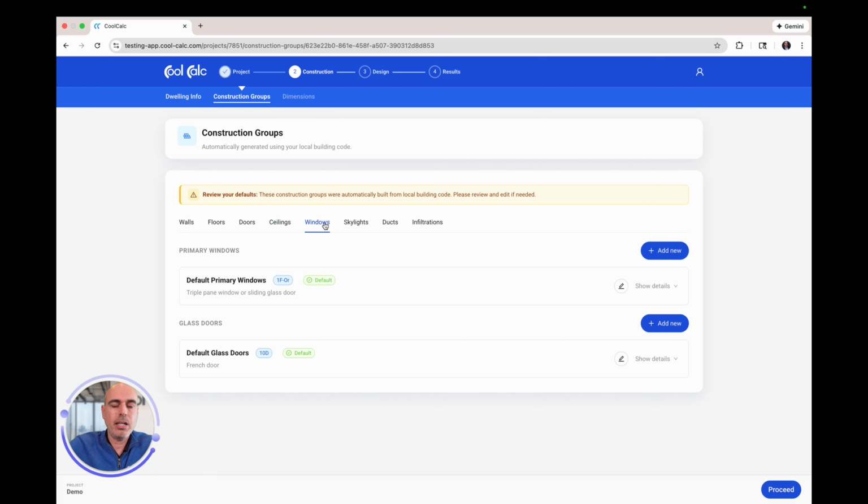We separate windows and glass doors now. This is something that wasn't always intuitive to people. ACCA considers any door that's more than 50% glass a window, not a door. We thought it wasn't very intuitive to call a French door, a sliding glass door, a window. So we still keep them under windows, but we separated them to show various glass doors.